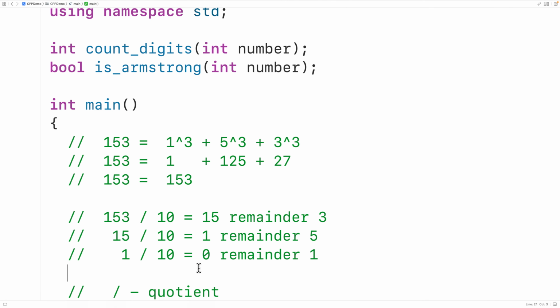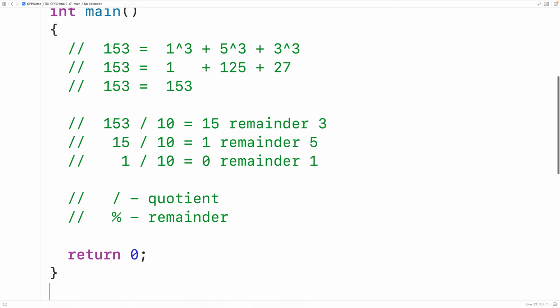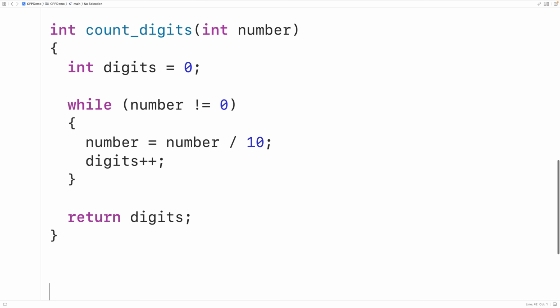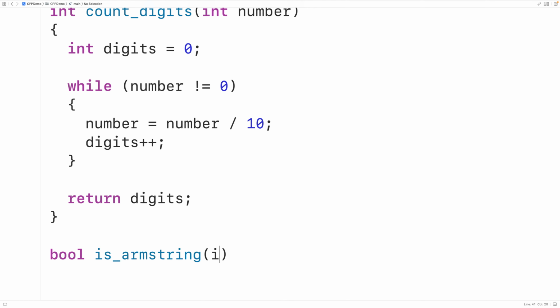But this time, we'll also use the modulus operator to extract each digit from the number. So down here, we'll define this function. We'll have bool isArmstrong, int number. And the first thing we'll do is call count digits.